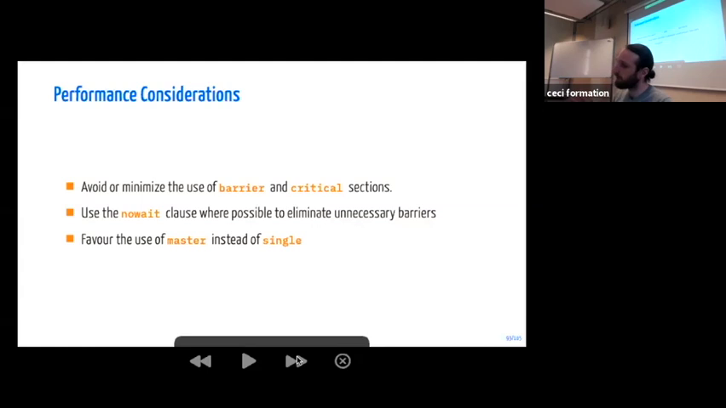If you see an optimization that can be done by using the nowait clause, you can try to use it. And also, if you don't need any synchronization and just want to execute a block once, then you can favor master instead of single, because with single there is a barrier at the end, while with master you have no barrier. So basically, if you can write your algorithm and transform it so that you minimize the synchronization needed, do it. It can always be beneficial for the performance of your code.